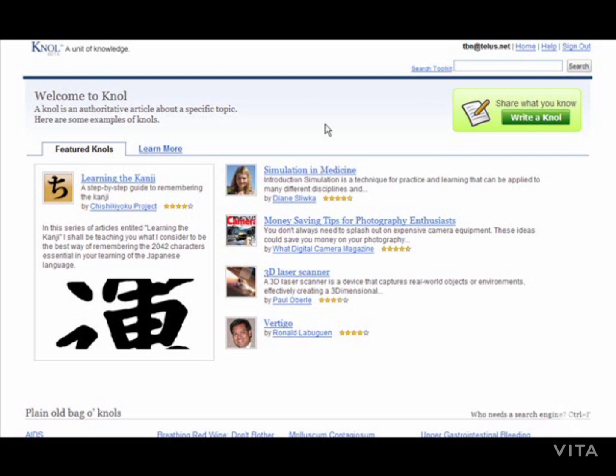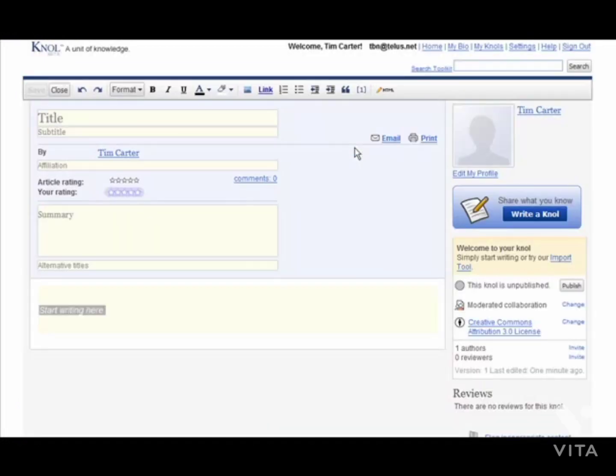First thing you want to do is sign in and then just click Write a Knol. Now once you get in here, you have several parts that you can work on. First of all, you have your title, your subtitle, and then down here you have the summary, and then you start writing your article down here. This is the most simple thing that you're going to do. It's adding the content.